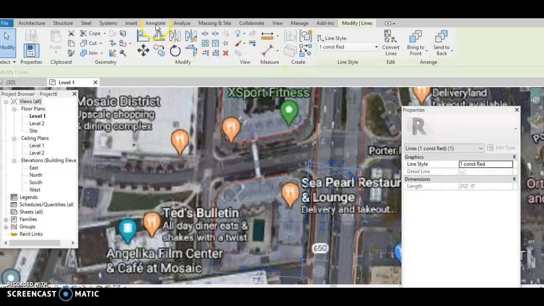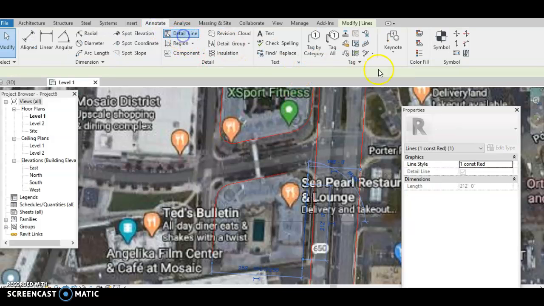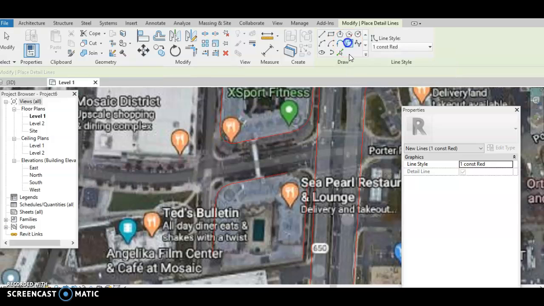So you pick the line, you annotate it, you detail, and you want to actually fillet the line. Pick the first line, pick the second line. Here it is. It allows you to fillet it. You can then offset it for your streets as well.